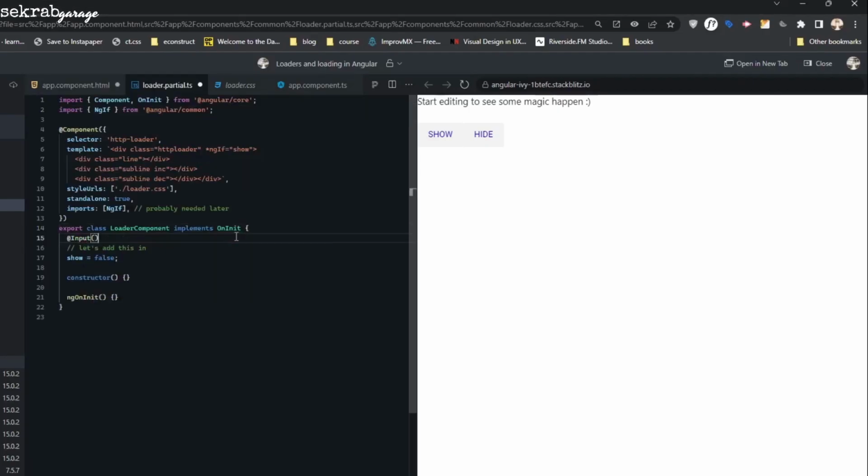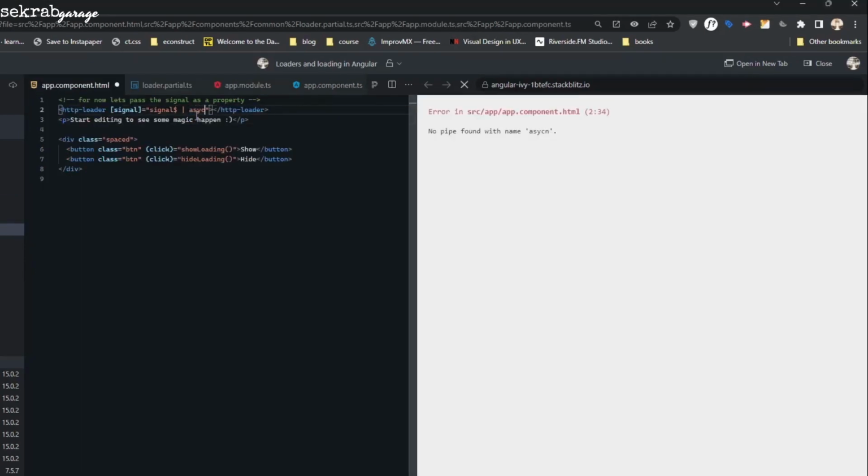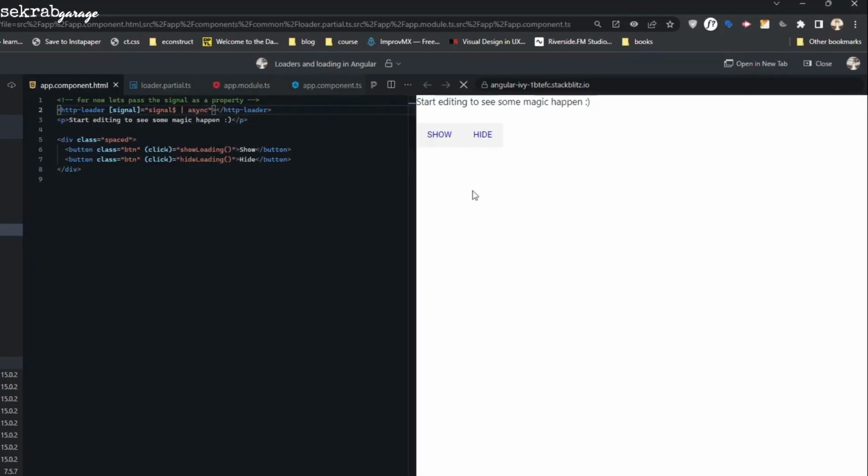Let's create an input property with that signal. And now the loader partial shows and hides according to the signal. Add some styles to see the buttons. Fix a typo of the async pipe. Clicking on the Show button shows the bar, and clicking on the Hide button hides the bar.